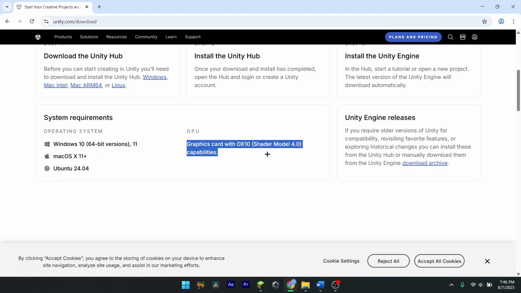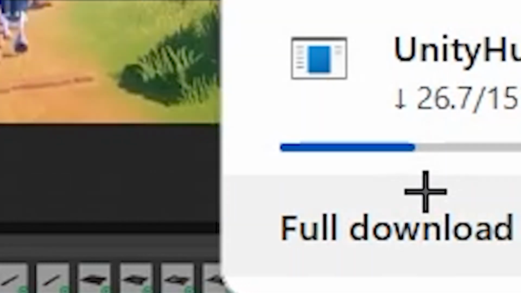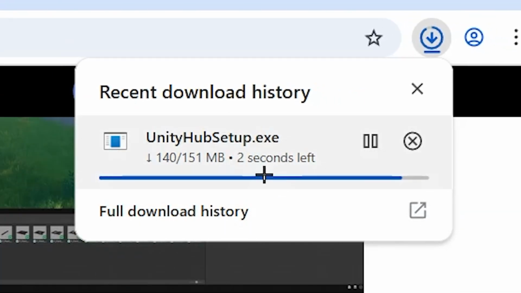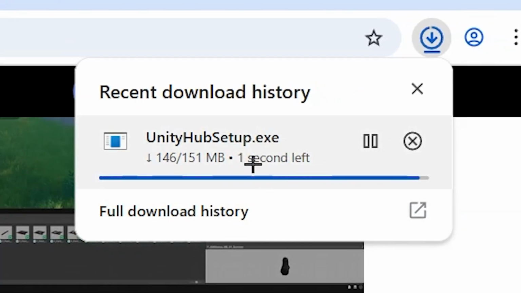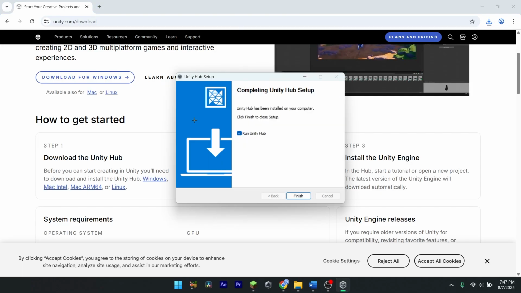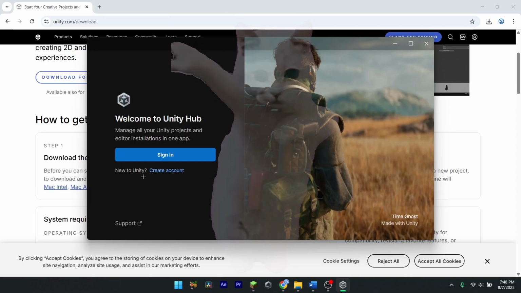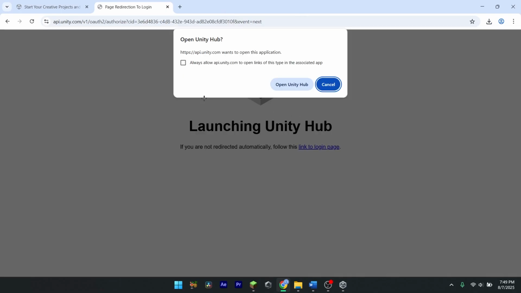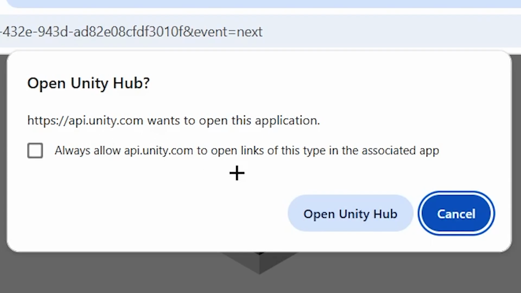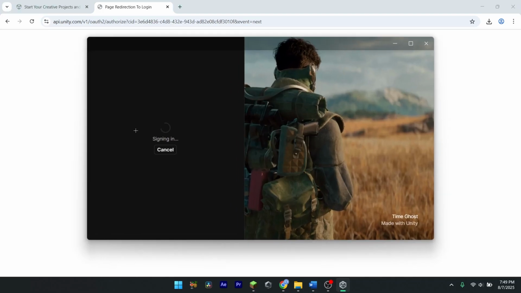Okay. Something installed. Yeah, okay. Okay, I just finished verifying everything. Open Unity Hub. It's already open though, so I don't know what it's gonna do. Oh, okay, it's signing in.